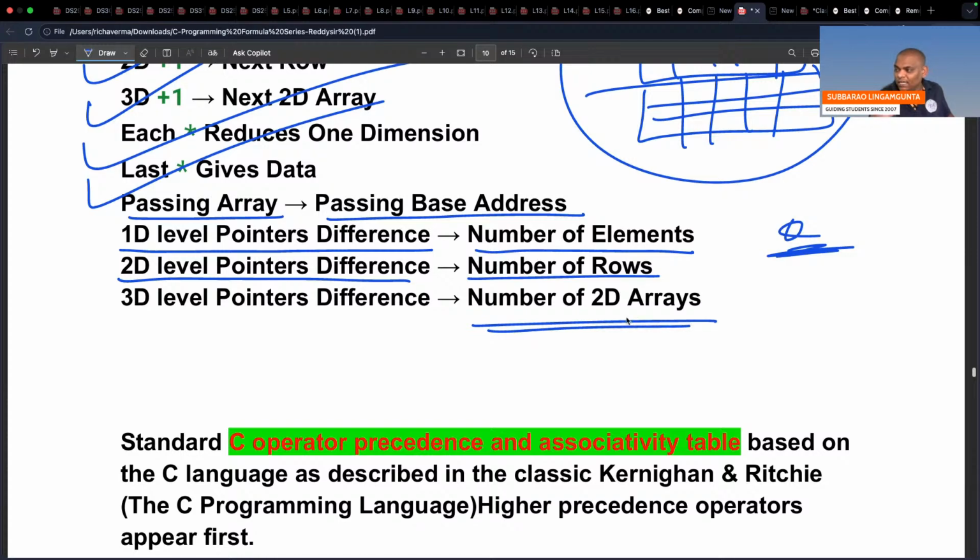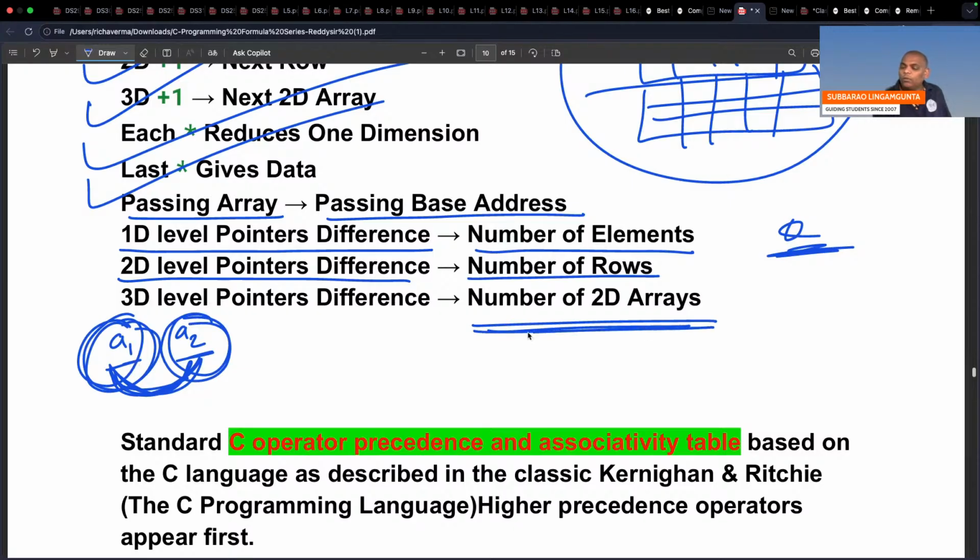First of all, what is 3D? A collection of 2Ds. So assume array A1 of 3D and array A2 of 3D. If you subtract two 3D arrays, the level is 3D, so it will give the number of 2Ds. If you subtract two 2Ds, it will give the number of rows. If you subtract two 1Ds, it will give the number of elements.